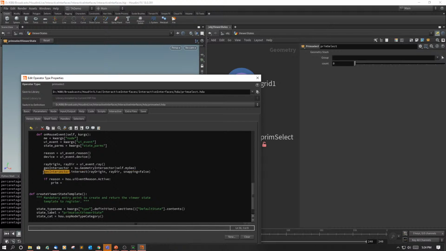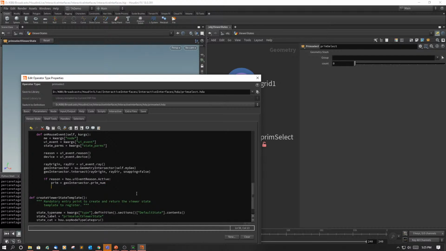I'm going to grab this variable here because I don't want to create a misspelling. geointersector.prim_num. Okay, now this is going to give us whatever we created the intersection with, whatever it intersected, it gives us the primitive number of where the intersection is. And then I'm going to append this primitive, wherever it is, onto our list.